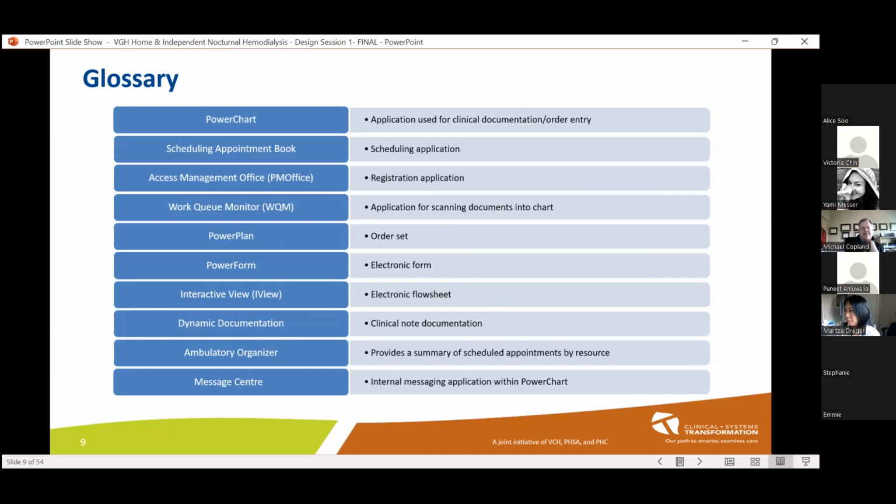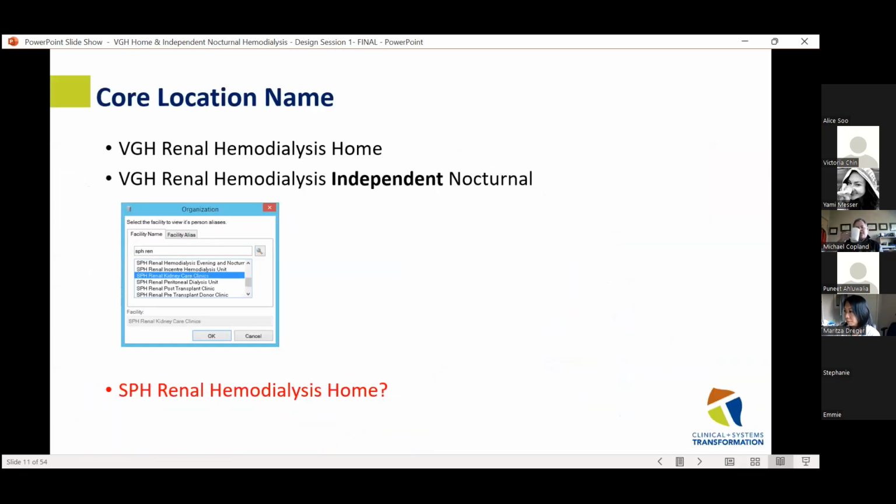Okay, thank you. So, the workflow review. The next few slides are just a refresher of what we discussed in the requirements gathering session, so that everybody is up to speed with what decisions we made. For the core location name, we agreed that it would show as VGH Renal Hemodialysis Home, and the Nocturnal facility would show up as VGH Renal Hemodialysis Independent Nocturnal.